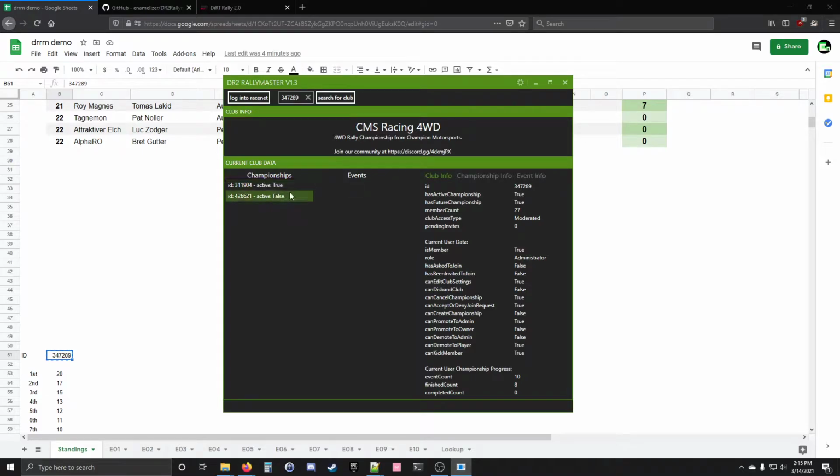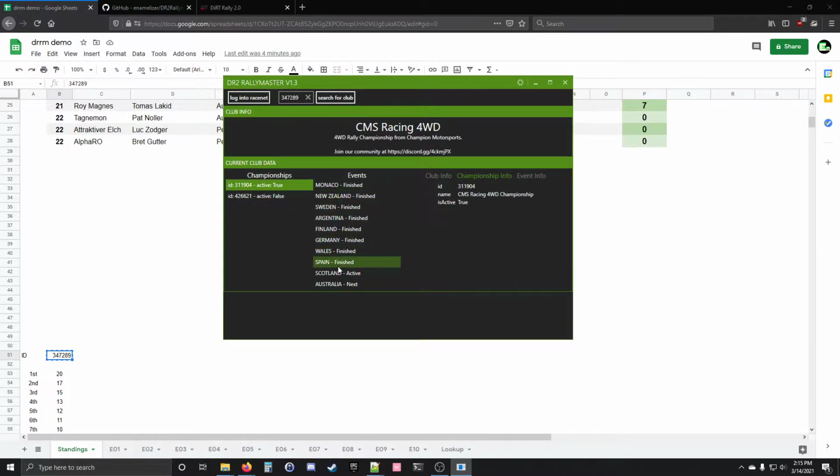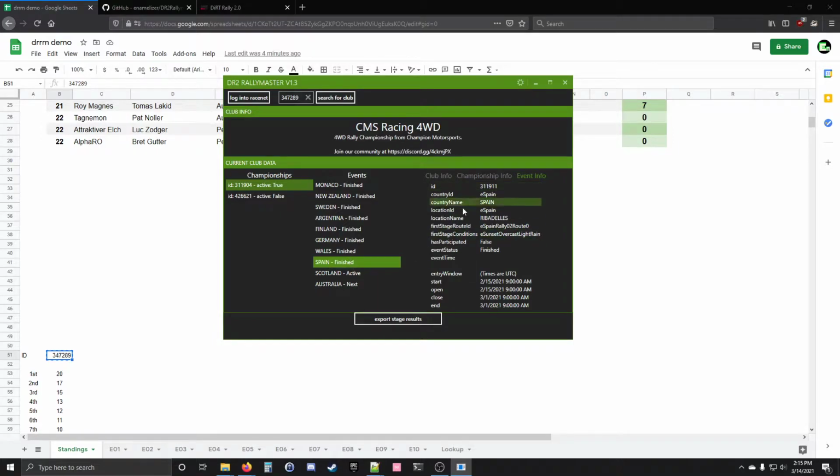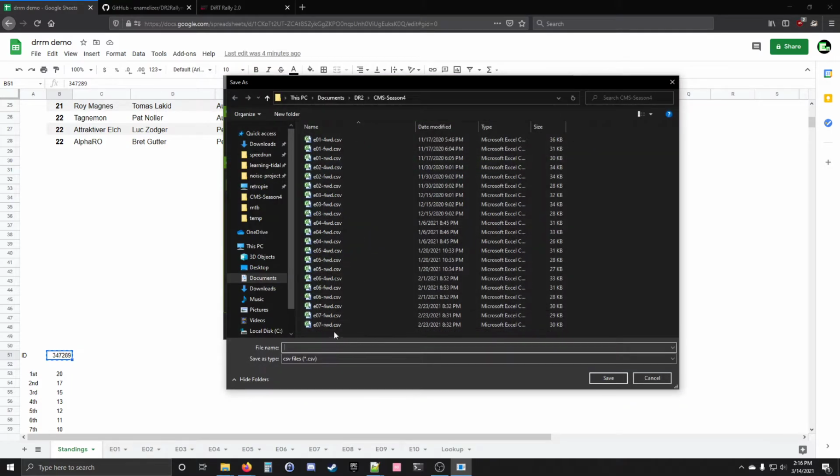I know that this is the championship, the active championship. I also know that Spain is the one that I want. So I click that. I get information about the rally here. And this is where all the magic happens. Export stage results. This is going to export all the results.